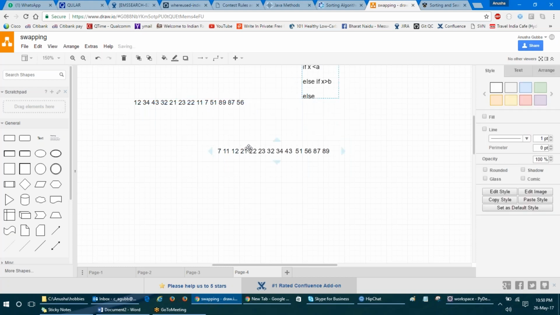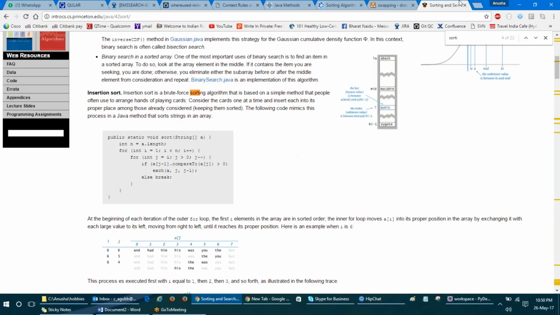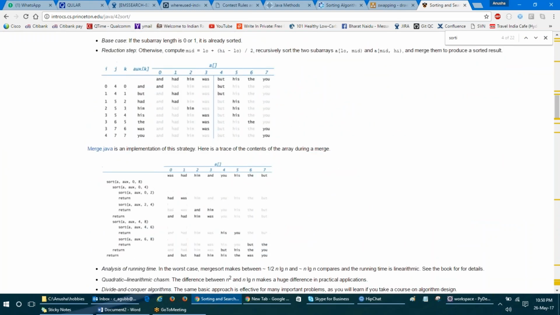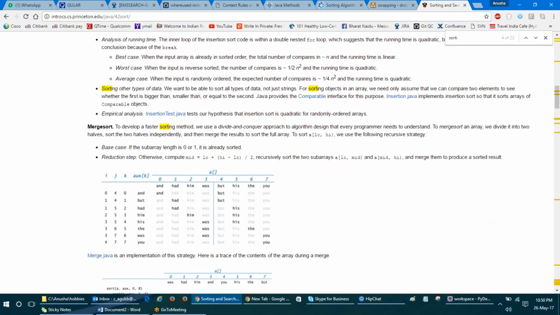So this is how you do an insertion sort. You pick the first two elements and then get each of these elements and insert them into appropriate positions by comparing with all the existing elements. This is insertion sort. Then you have merge sort. Let me check what merge sort is. Merge sort is a bit crazy. People never use it actually.